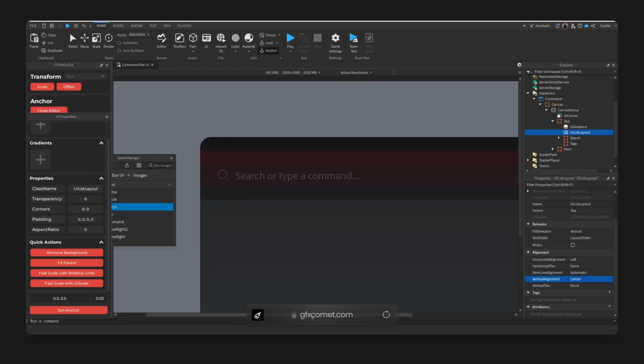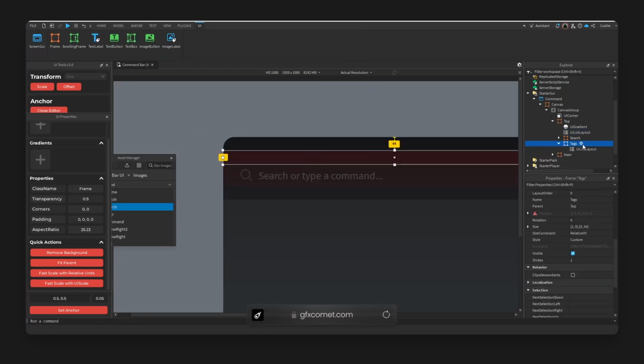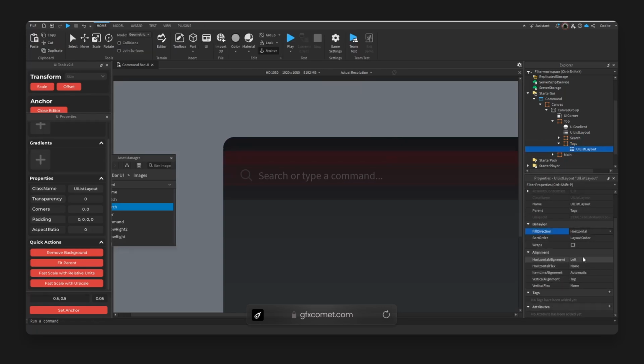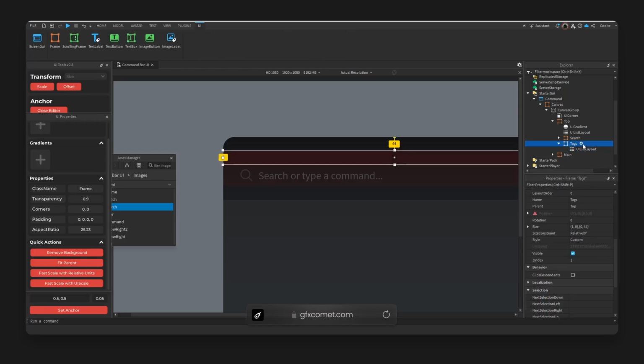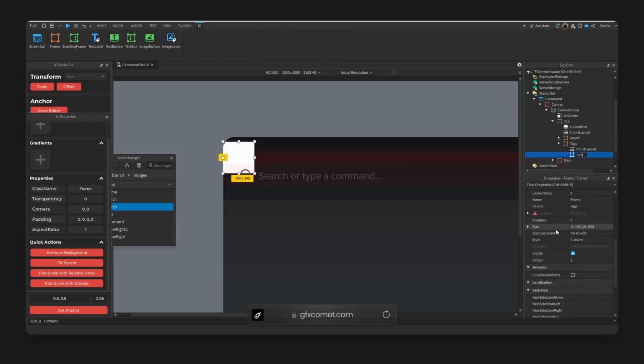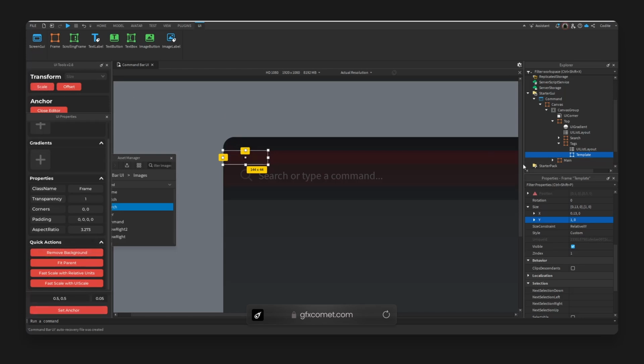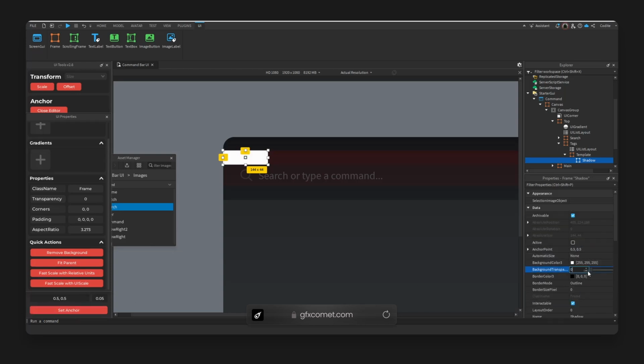So zoom in. And this will be a UI list layout that is horizontal. And then vertical center. Here we're gonna add a frame. And this will be our template. Basically here is my idea. 144 by 44 pixels in size, center, background off, scale, copy, paste. This is scale for the shadow first, fit parent, and then we're gonna bring the background back.